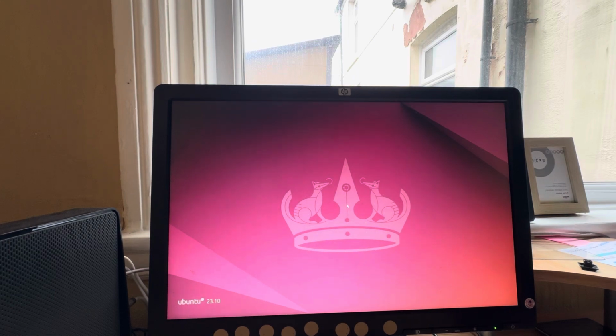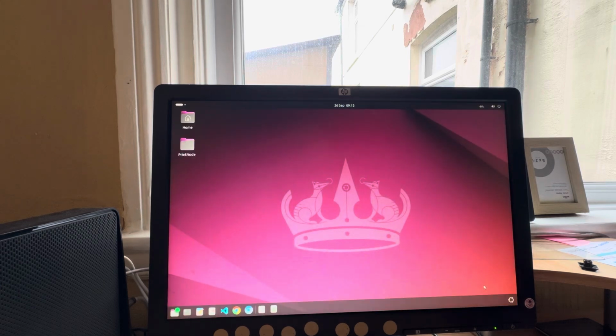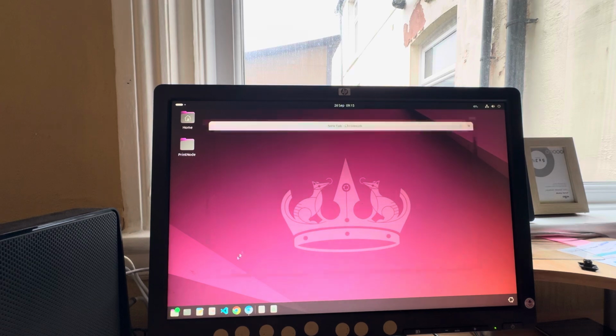Enter. Yeah, it works. It's working. Okay.